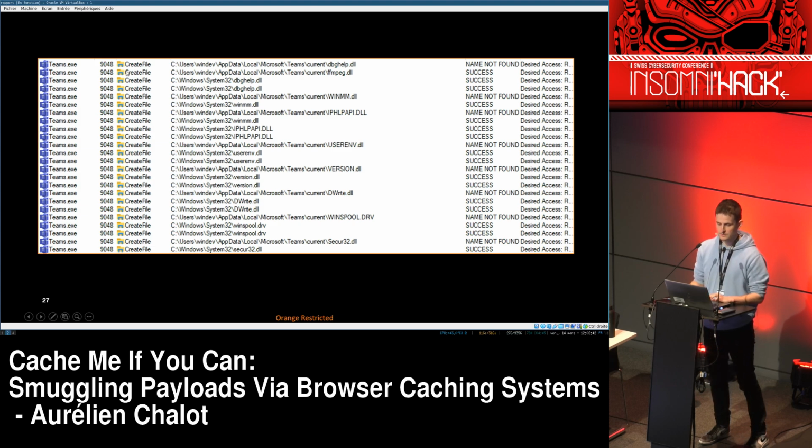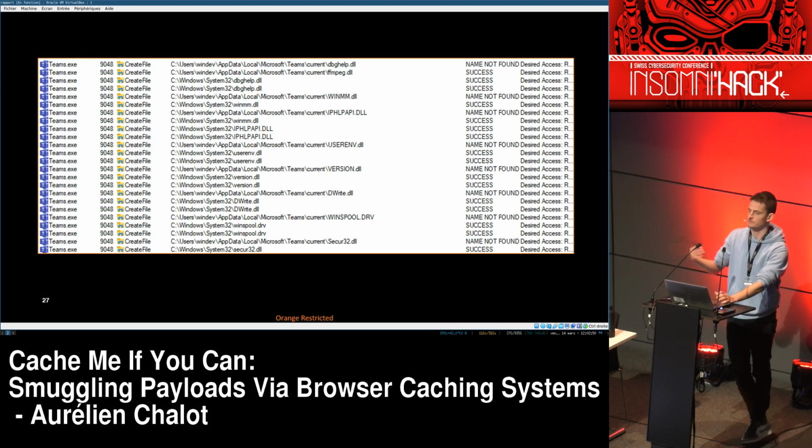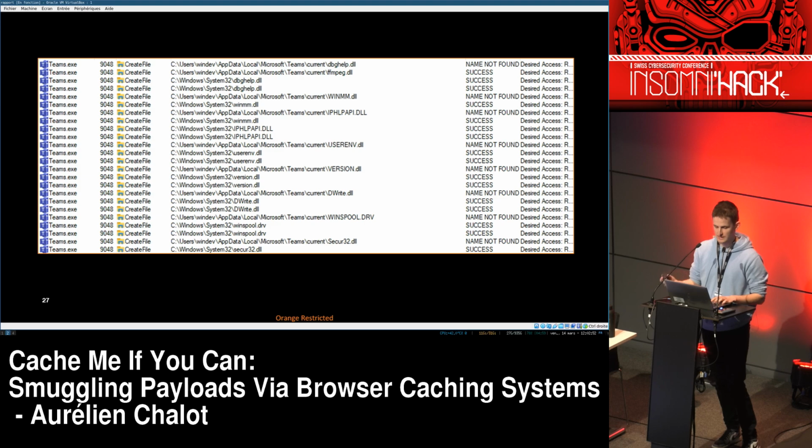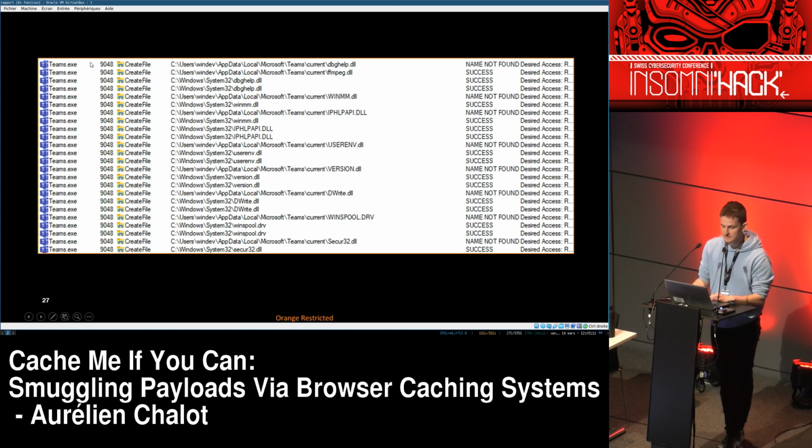If you don't know anything about the Windows system, CreateFile does not mean actually create the file. It means try to get a handle on the file, and if you don't have one, you can write the file. But basically, it's give me access to that file. And the most important thing to remember is the result. This column shows the result of the CreateFile operation on dbghelp.dll, and it says it's not found. That means that since it's not found, the Teams browser process is going to look at the System32 dbghelp.dll, and it is there.